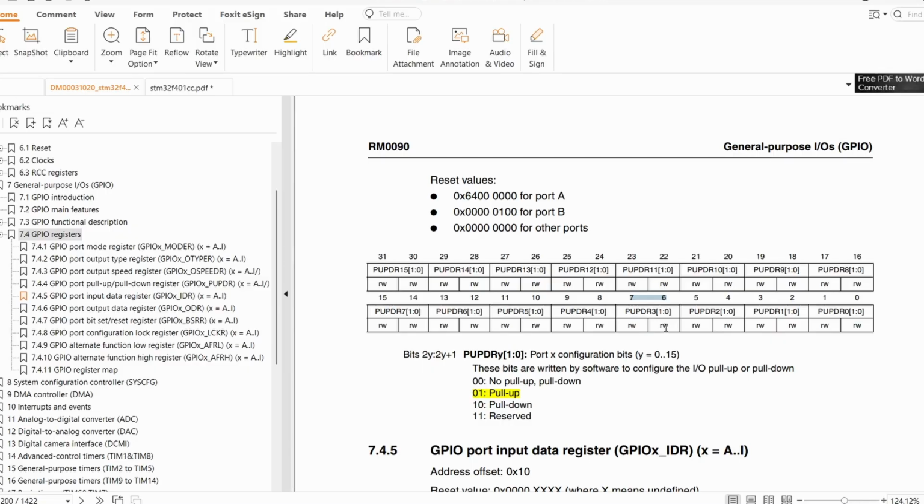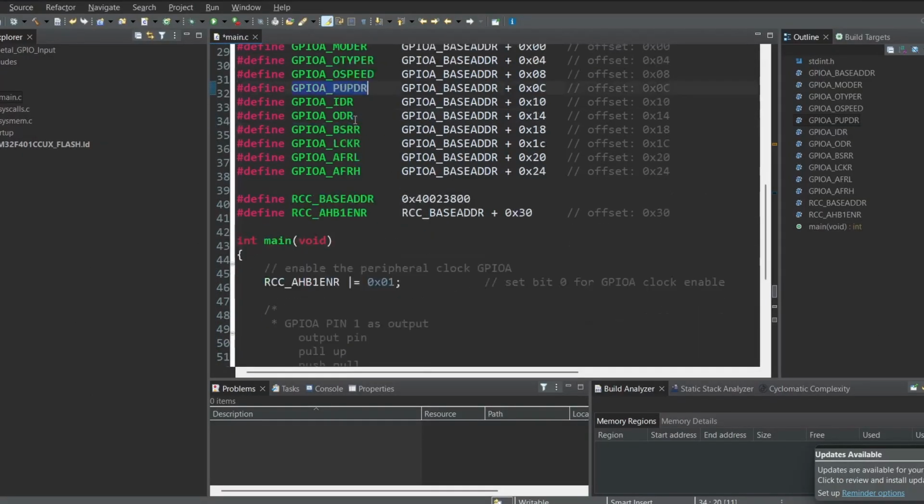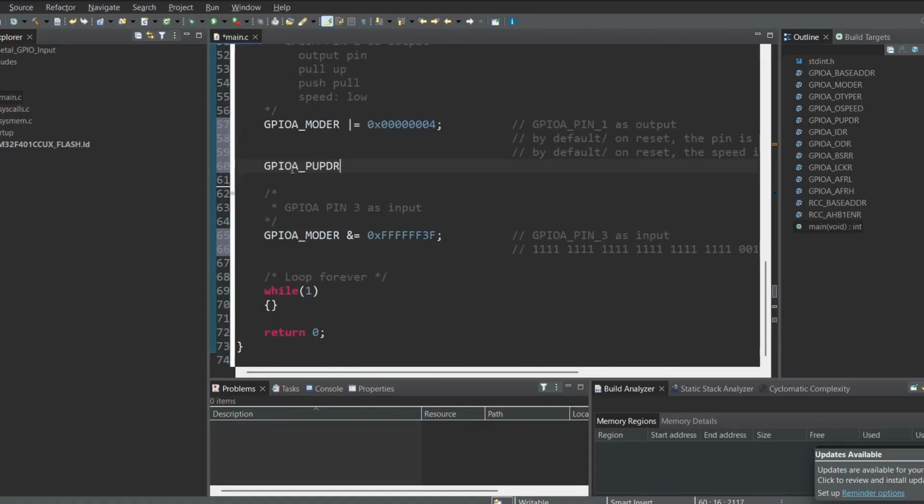So this value, 0 1 0 0, becomes 4, and 0 1 0 0 becomes 4. So we will go over here, pull up, pull down. For output, first we will configure pull up, pull down ampersand equals to 0x00 00 00 00 04. This will mark GPIO A pin 1 as pull up. So we enable the internal pull up.